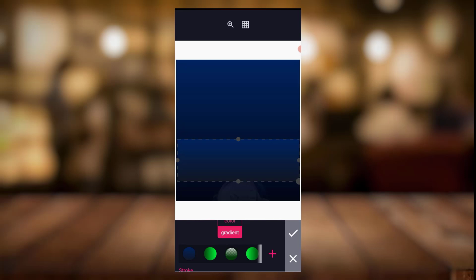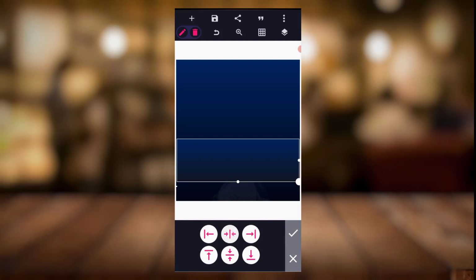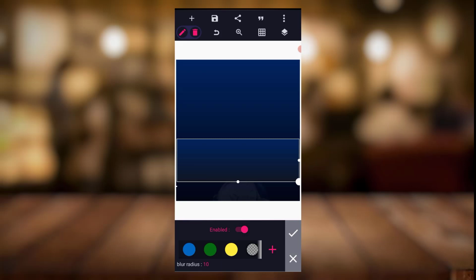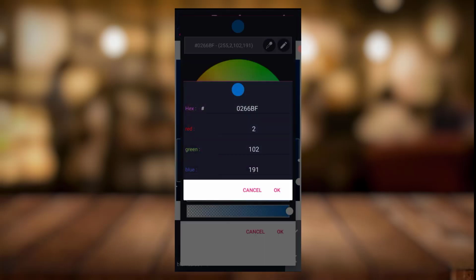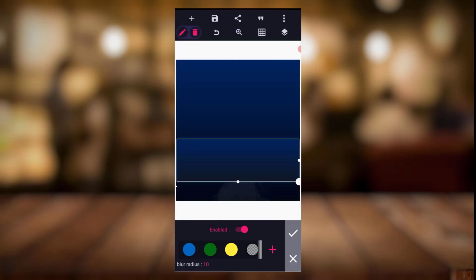Now that I have this one here, all I need to do is come to shadow. I'll enable my shadow and use this particular one. You might not have it. Just click on plus, come to this pencil, erase whatever you have in there and input this figure: 0266BF. Now a check mark is going to appear here. Click on that check mark. Click on OK, click on OK. Alright, so increase the blur.